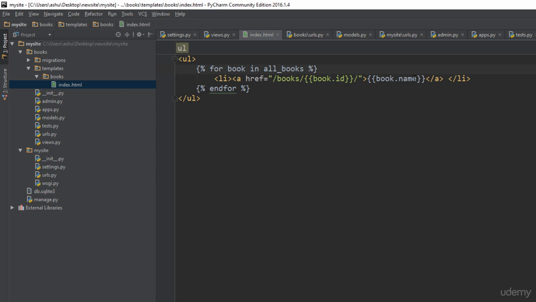So that's it for this lecture, and there are a lot of things which we need to discuss about these templates. There is also a set of standards which we need to follow while we create templates. So we are going to learn that in the upcoming lectures.